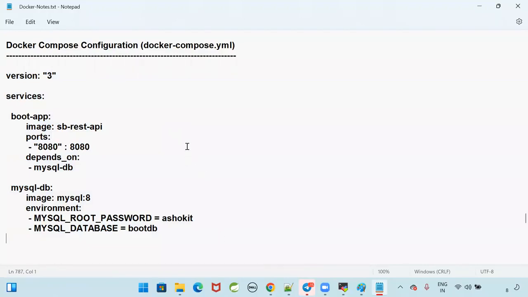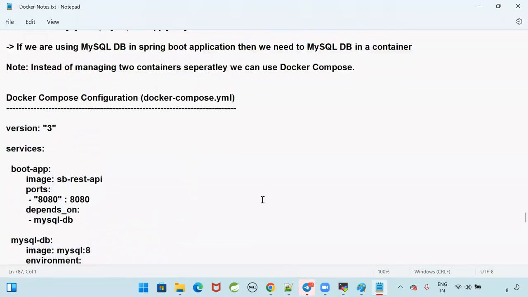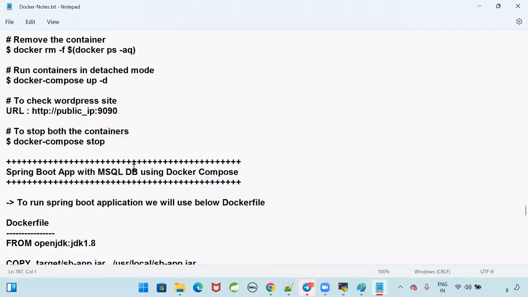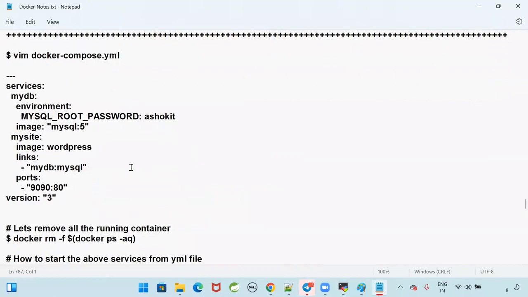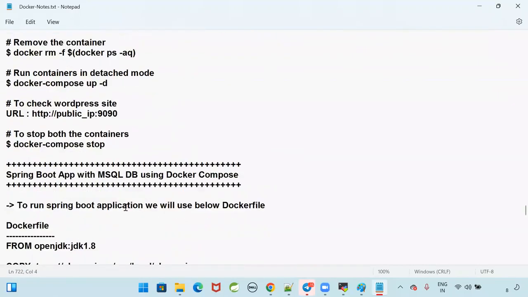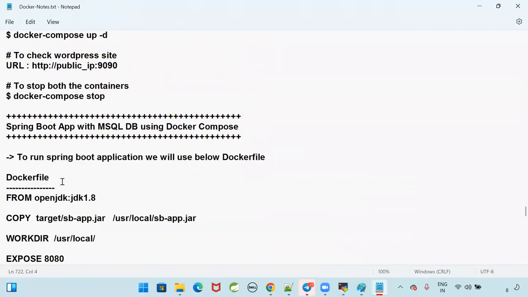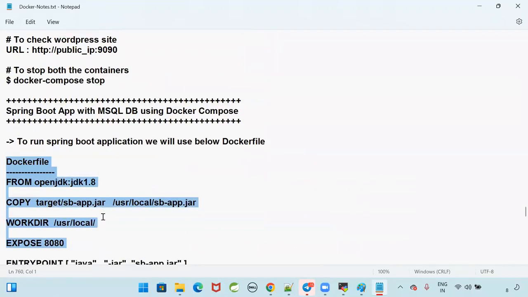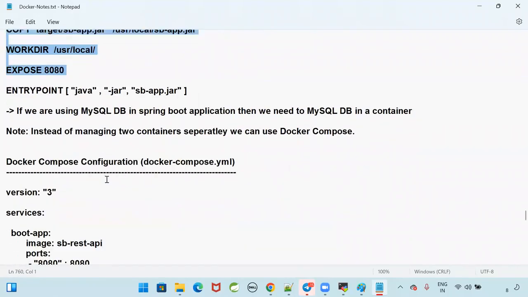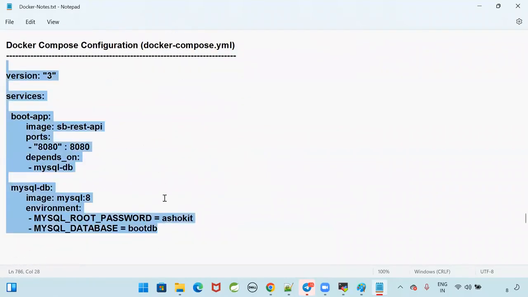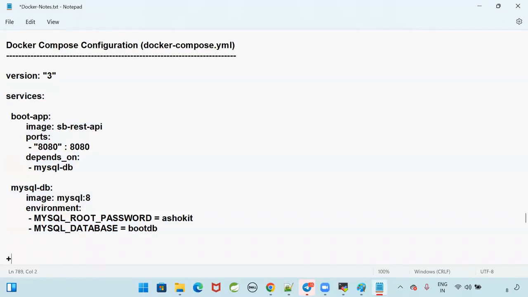Clear, guys? How to do the Docker Compose for Spring Boot with MySQL? In the previous session, we have done the Docker Compose for WordPress and MySQL. So today, we have done the configuration for Spring Boot application with MySQL. This is the Docker file for the Spring Boot application, and this is the Docker Compose file to manage multiple containers. Okay, so this application we are going to execute after discussing networking concept, guys.